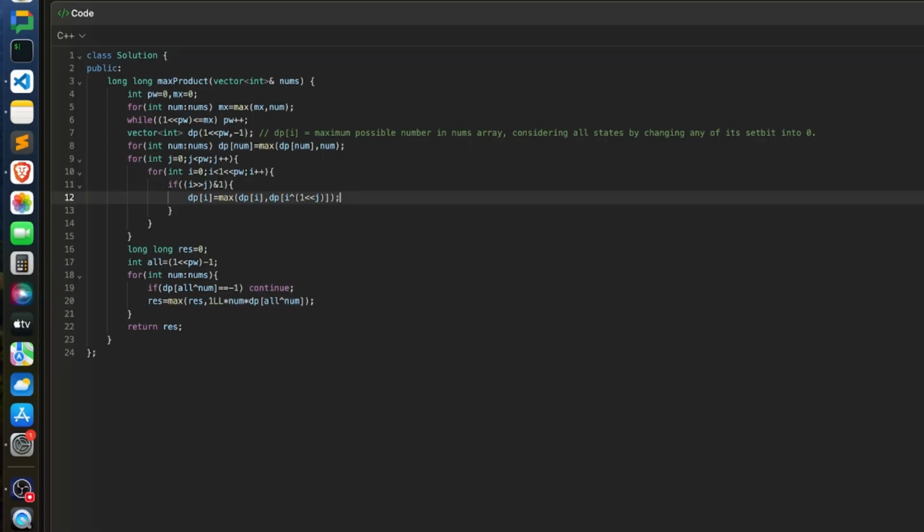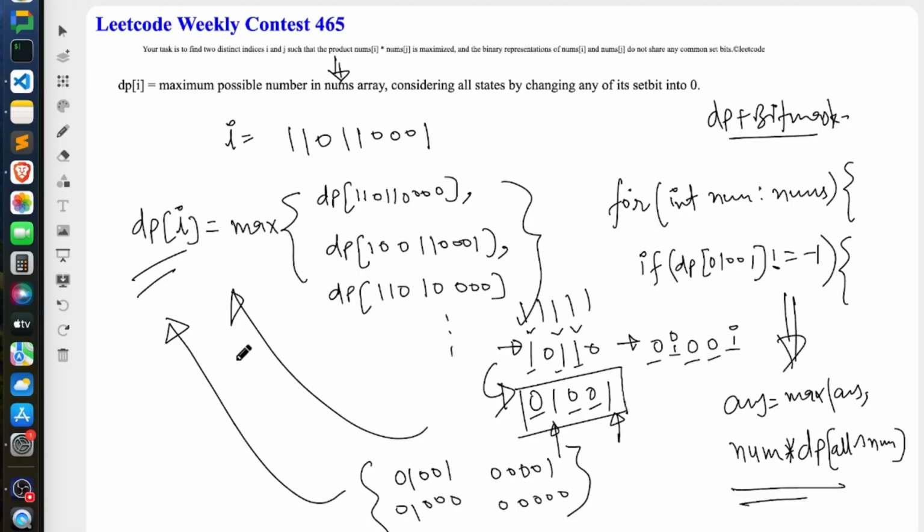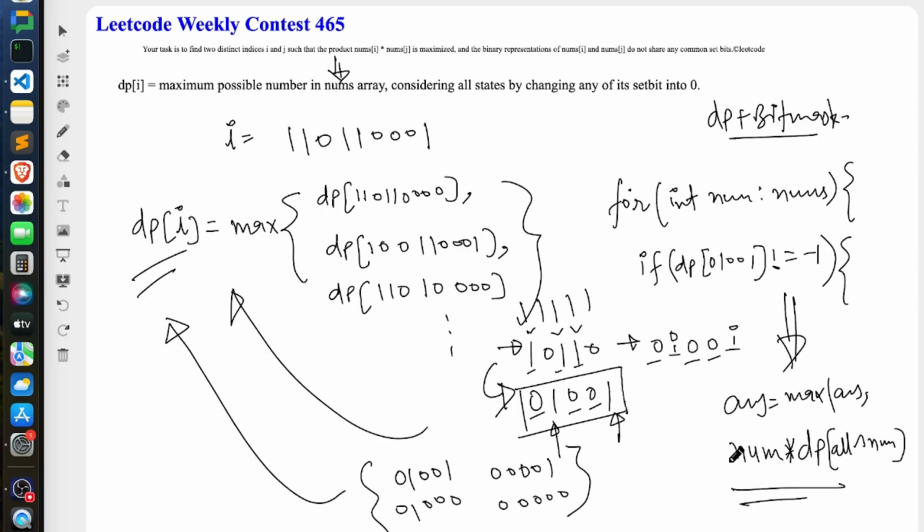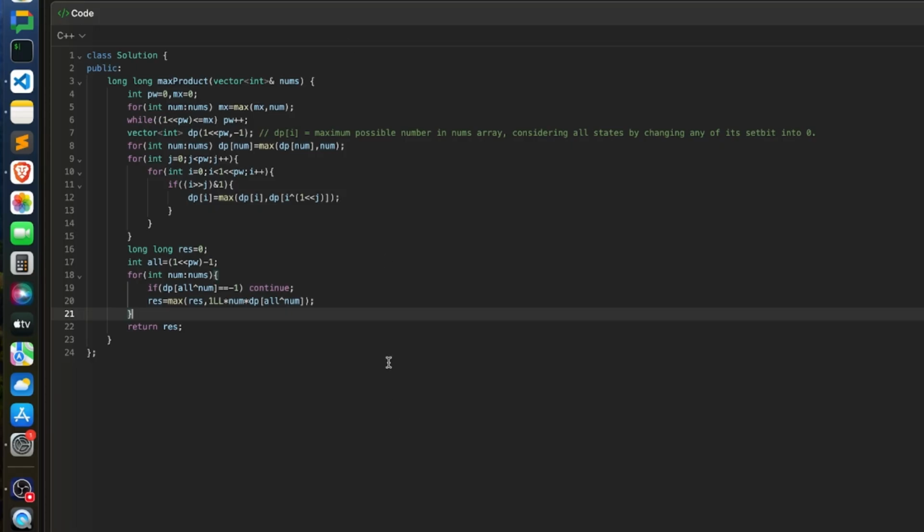So once this updation part is done, as explained here, once you build the dp values, now I'm going through all the numbers in the given nums array. I'm just checking if taking the exact jar of it is -1 or not. If it's -1, it means the number does not exist in the original array, right? If it is not equal to -1, then the dp value is found, like the other pair is possible. So just update your answer. Your answer is equal to max of answer comma nums times dp of all jar nums. So all means all the set bits are 1, right? So this is the code of the third problem.